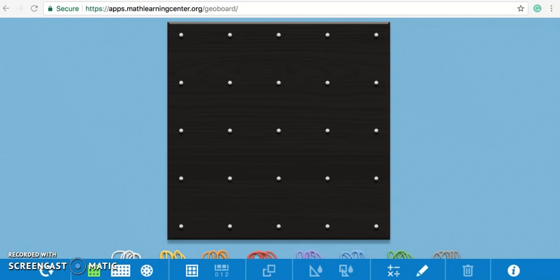We will use an online tool called Geoboard, which is available on apps.mathlearningcenter.org. By clicking onto the site, this is how the screen appears. We have a Geoboard, it has some pegs on it, so it's called Geoboard. And then at the bottom of the screen, we have some geobands. They come in different colors.